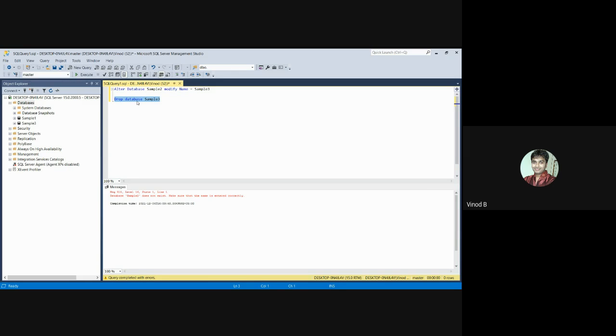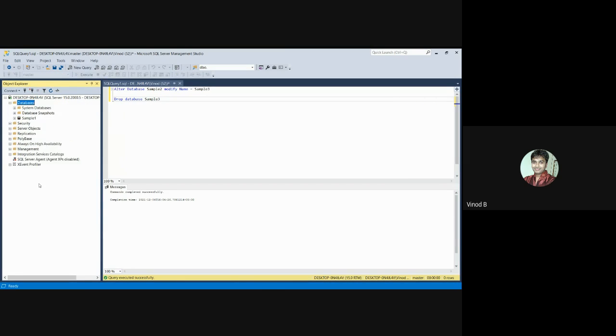So here I'm selecting drop database sample3 to delete the sample3 database. Click on execute. Now it is saying that commands completed successfully. If you go to the databases again, right click and refresh, you get that deleted. Sample3 database is no more there. We just have sample1.